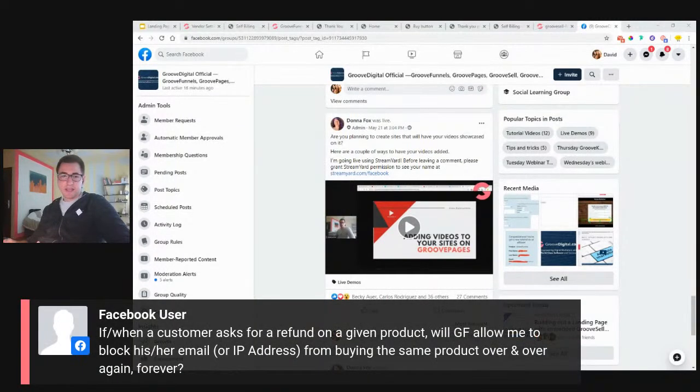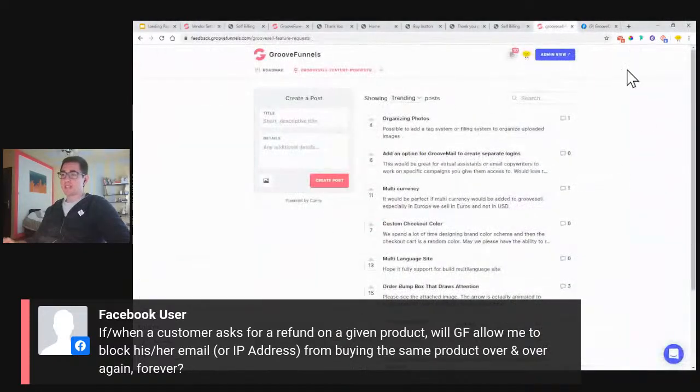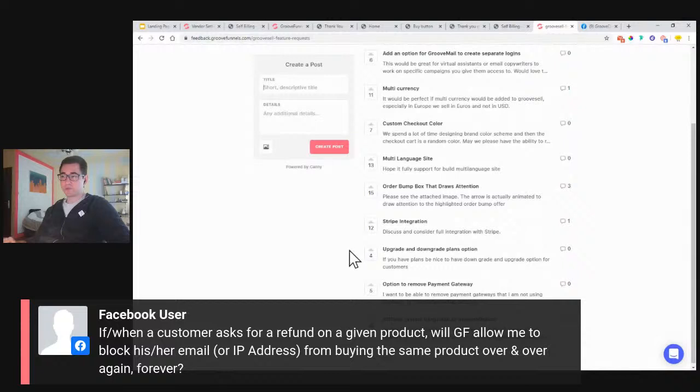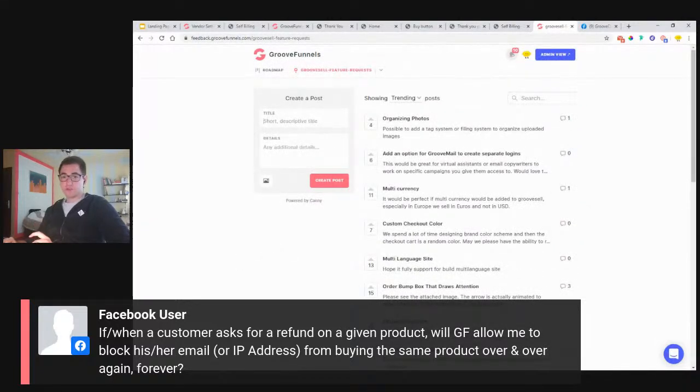Let me just say, when a customer asks for a refund on a given product, will GrooveFunnels allow me to block her email or IP address from buying the same product over and over again forever? This is a good question. I didn't see this option yet. I think that this is a good feature that should come to GrooveSell. So what I suggest is to go and actually ask for this feature. I don't know if this was already asked, but this is a good feature to be added onto GrooveSell.